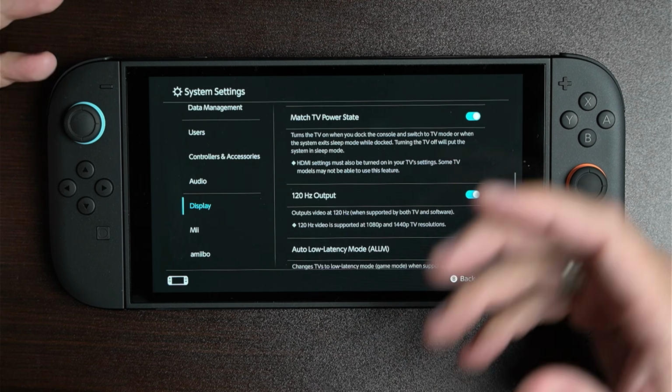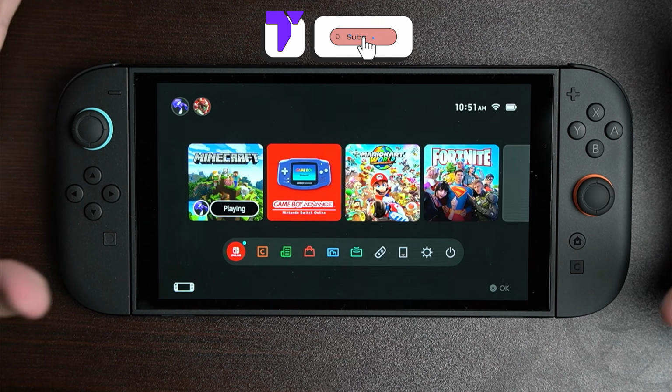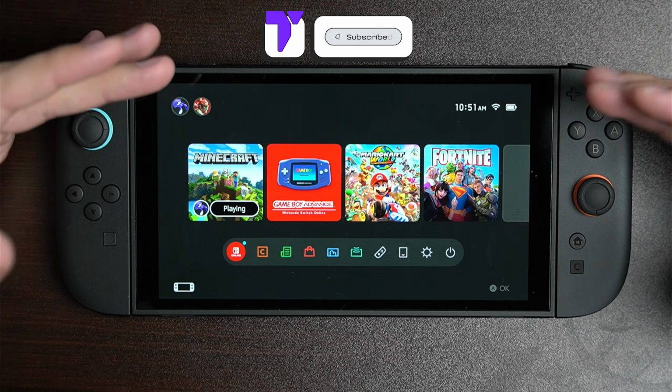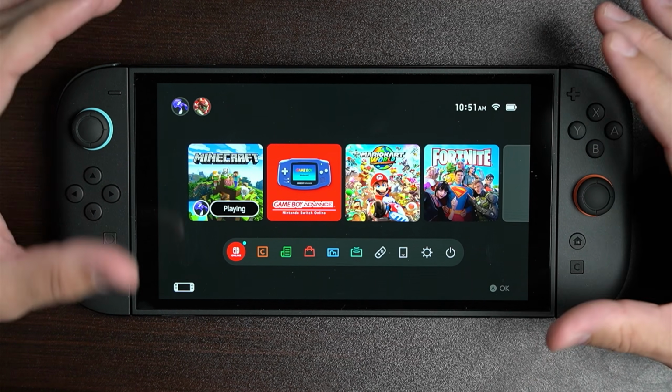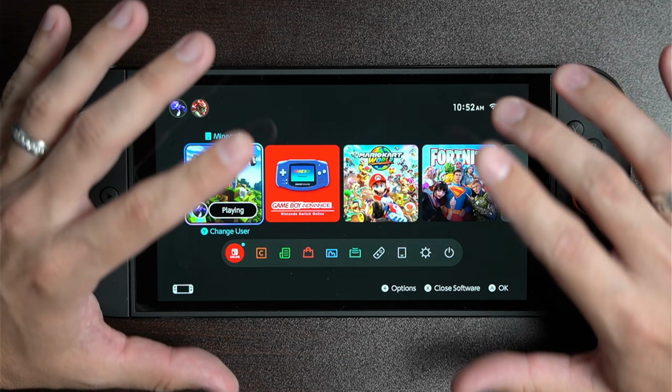Here's how to enable 120 FPS on your Nintendo Switch 2. Now, the first thing you guys have to make sure is that whatever game you're trying to play actually supports 120 FPS, because a lot of games for the Switch 2 still don't support 120 FPS, so we do have to wait for that to update.